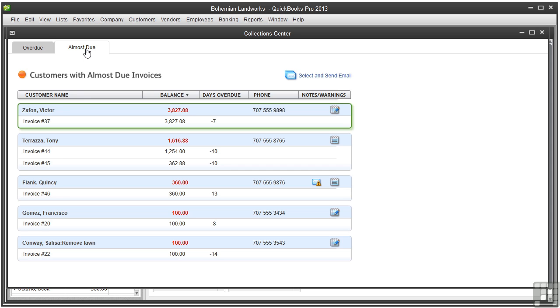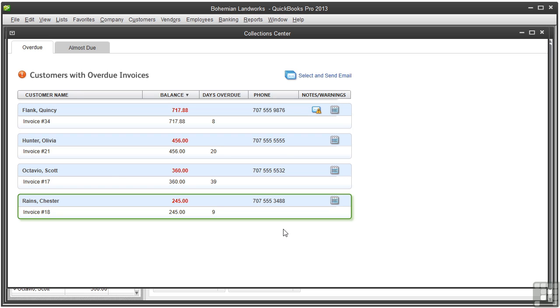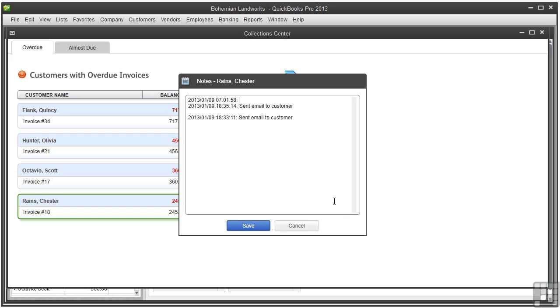So let's take a look at the overdue invoices first. If you wanted to view the invoice, you would just click the invoice number or the days overdue. And if you wanted to see the customer record, you could click the customer name. If you don't have an email address on file for a customer, you'll see a little envelope icon, and you could click that to add the missing email address. To add notes to track your collection efforts, you would just click the notes icon. When you send an email, QuickBooks also tracks that in the notepad. So here you can see that email has been sent to this customer.